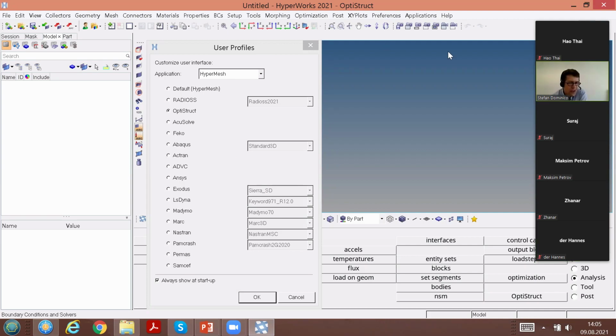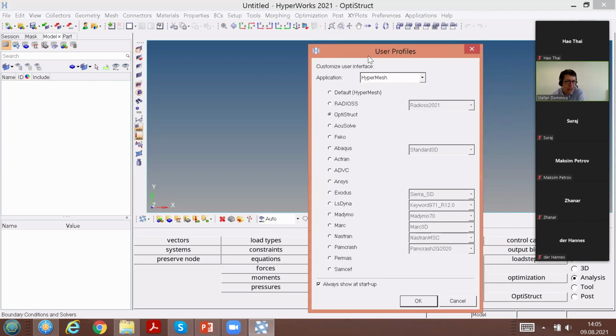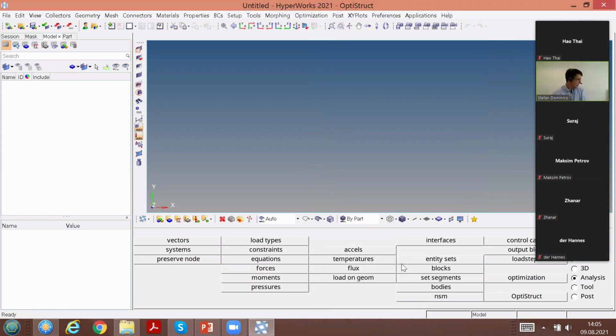But all others should see something like this. There's a user profile interface and you should select OptiStruct here. Then the program knows how to design the different graphical user interfaces inside the tool. And now you see the screen. It's the main part, the gray part. That's where you will later see the model you're creating. You can easily move and rotate the parts.